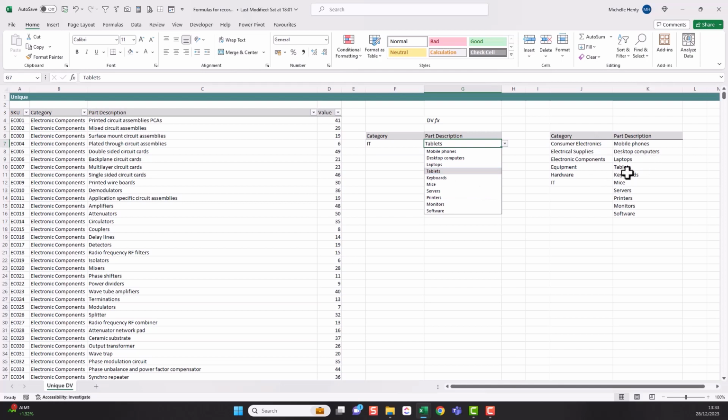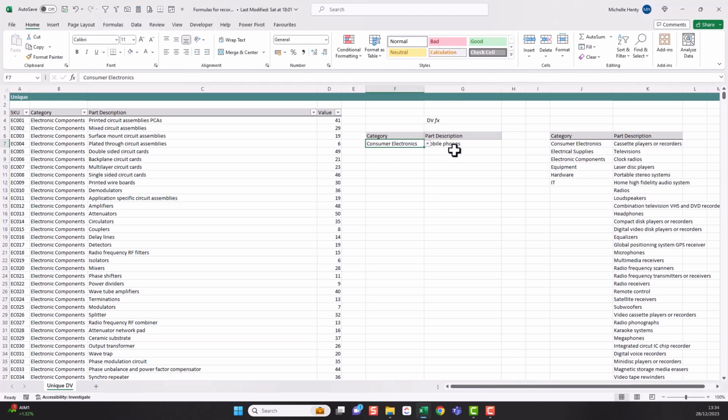You can see over here, these are my calculations where I've used the unique formula to bring me a unique list of categories, and I've used the filter function to filter the part descriptions based on whatever category is chosen over here. But I encourage you to watch that video, then you'll understand what I'm talking about. The only slightly annoying thing here is when I choose a new category, it still keeps that part description for the last selection. But you can get around that with VBA, but that will be in my VBA video.